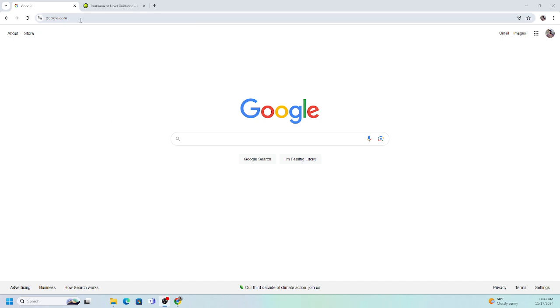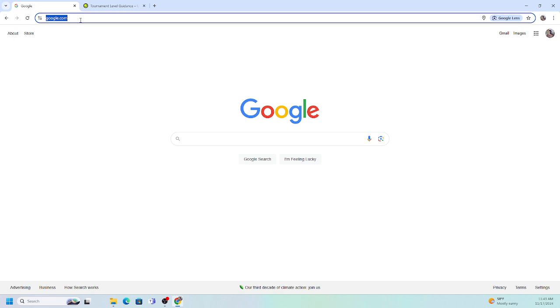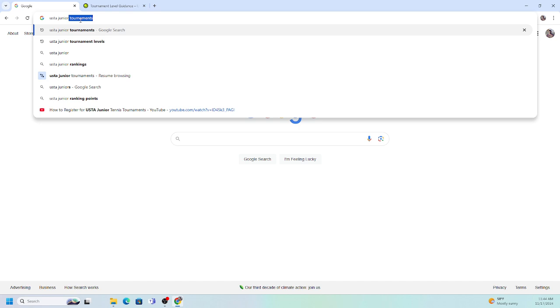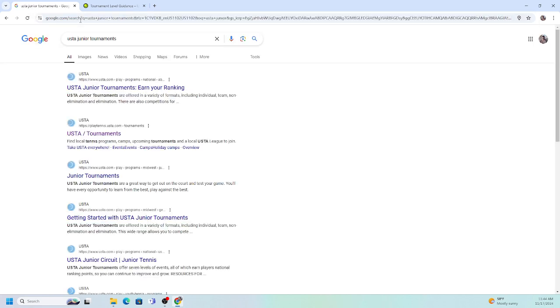So first thing you want to do is go to Google. If you're using Google Chrome, you can type in the search bar, or you can type in the address bar as well. But you just go in and type in USTA Junior Tournaments. I already got it there.